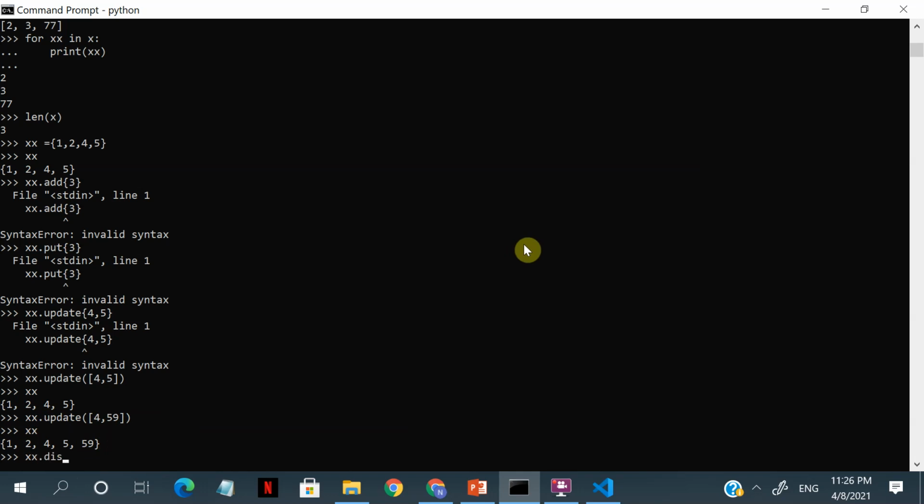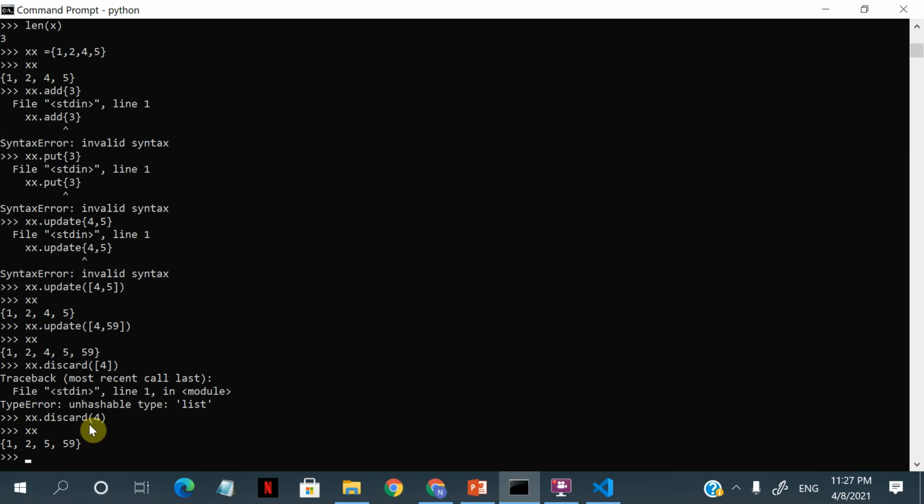You can also do xx dot discard with a particular value, say 4. If you want to discard, you have to say xx dot discard that value. You don't use square braces. So these are some things with the set that you need to be careful about. You create it by giving it in curly braces, and then you can update it by giving normal brackets, then square brackets and the value that you want to add to it. The last value will get added to the end of the list.